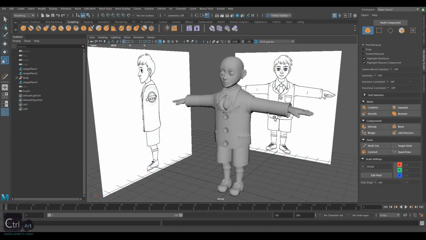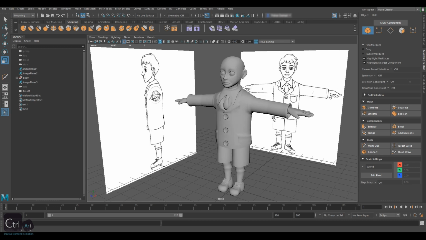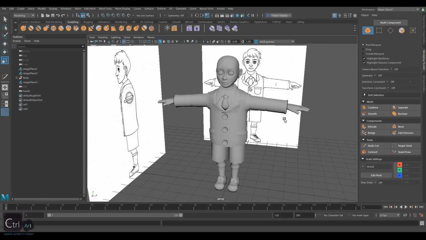Great work, everyone! We have almost finished the head. We're ready to move on to start modeling what remains of it. We are still missing the hair, mouth, and the eyes.